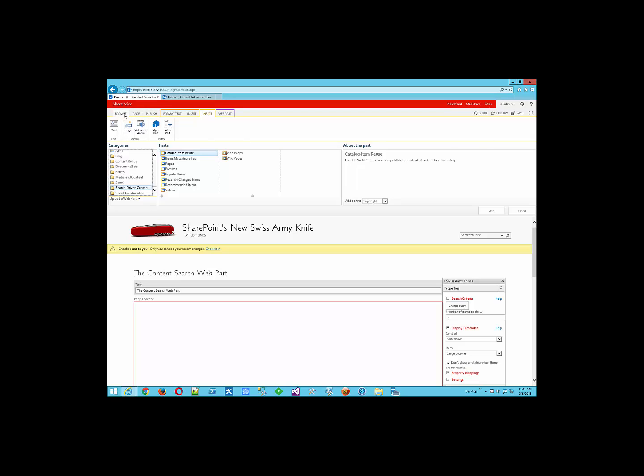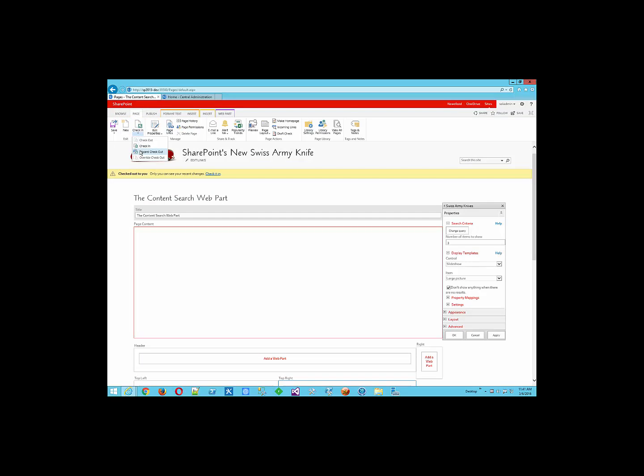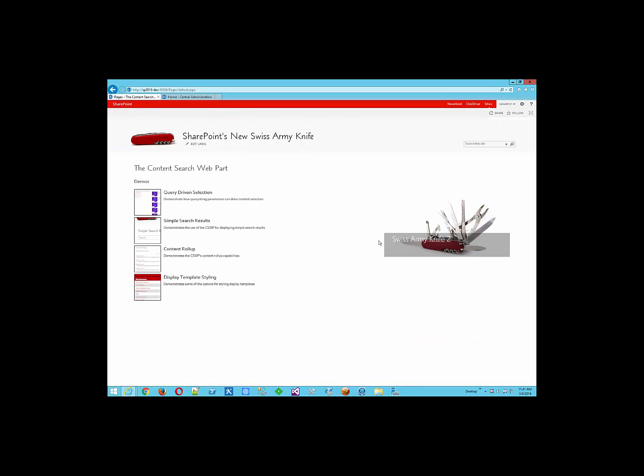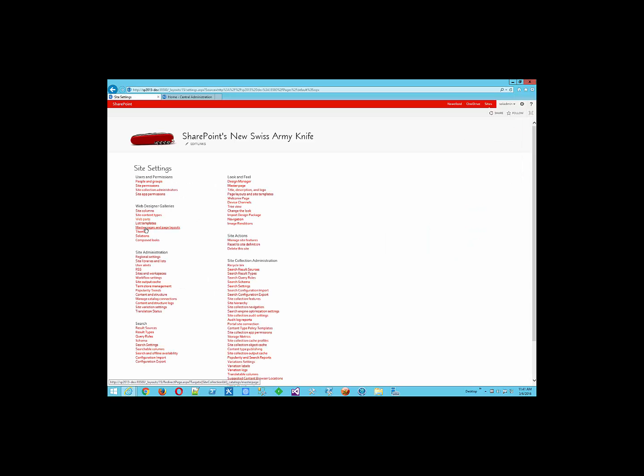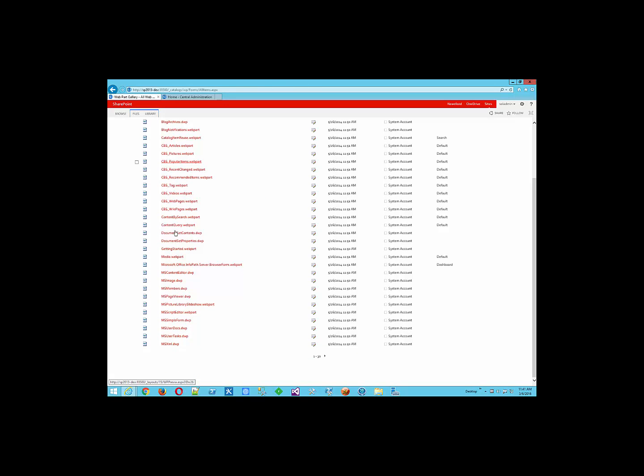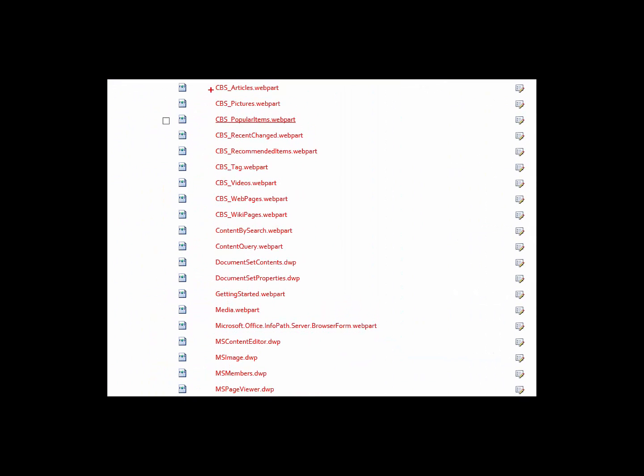Let's take this page out of, let's discard our checkout. And let's go to the web part gallery and actually drill into one of these. So I'm going to come over here under Web Designer Galleries, Web Parts, and you'll notice all of these CBS underscore prefixed web part definitions. CBS is content by search, and that nomenclature, that tag at the beginning of CBS underscore, is what allows you to easily identify this as a content by search web part or a content search web part.